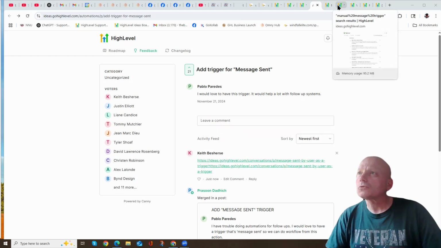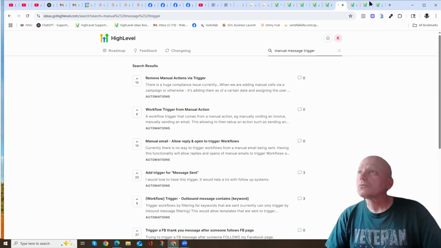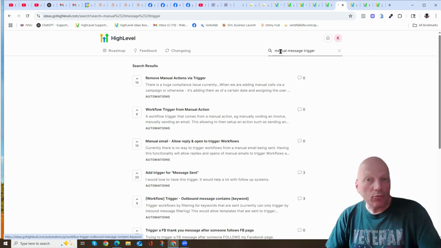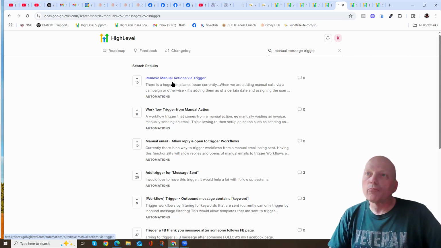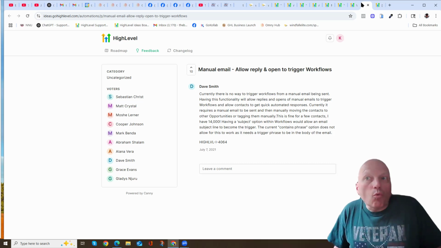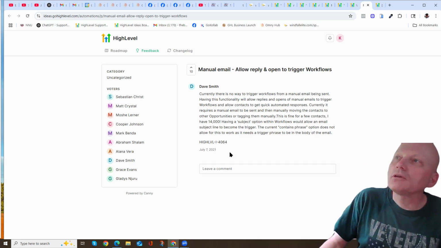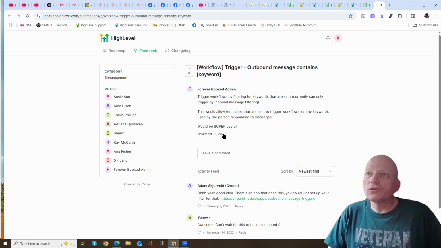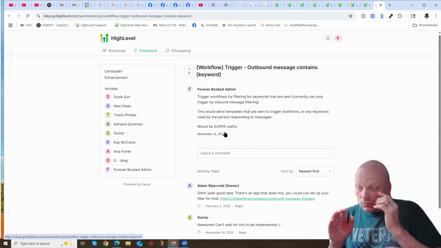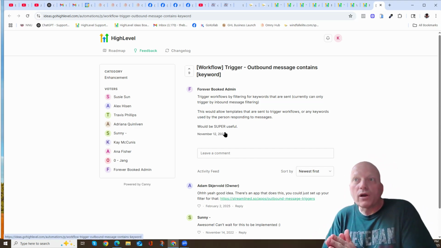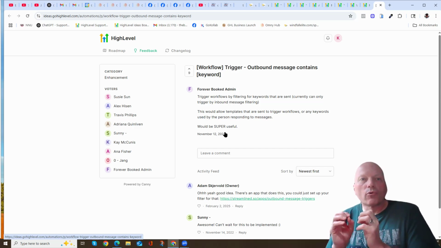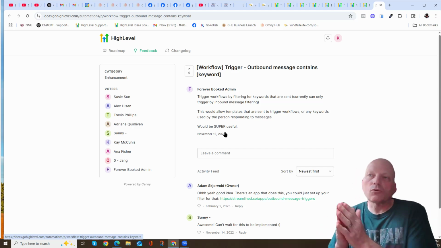So let's look at this one. Let's look at this though. Here we have a search. If I add the word message, if I add the word manual, I get remove manual actions via trigger, workflow trigger from a manual action. But once you trigger the email, you can do almost anything. These other two, very significantly older suggestions or requests, are the ones that reflect the power that's missing.